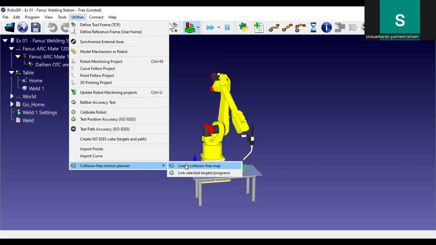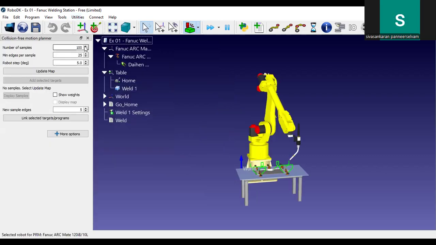and creating the collision free map by clicking that option. And here are some of the input metrics. How many iterations? Say 5. The number of degrees of freedom. So update map.